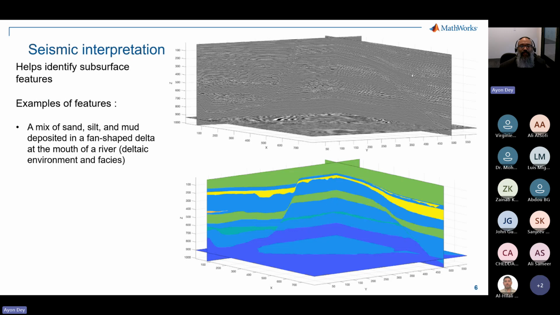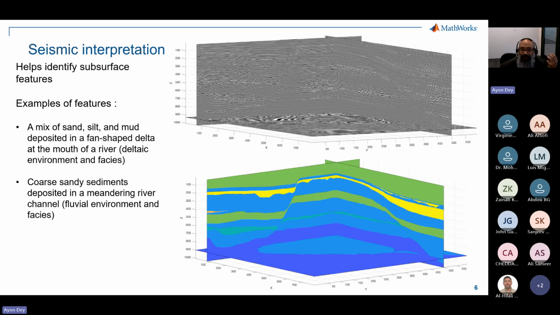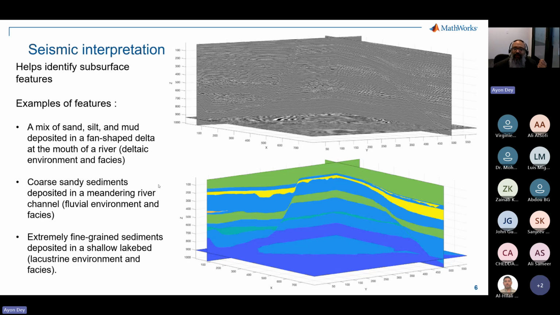And this particular data is a mix of sand, silt, and mudstones deposited in a deltaic fan at the mouth of a river. So typically we call this a deltaic environment, depositional environment, or deltaic facies. And the coarse, sandy sediments deposited in a meandering river channel, or the fluvial environment, are the critical, or the desirable, target rock there. And then the extremely fine-grained sediments are deposited in shallow lake beds or lacustrine environments, and they tend to represent seals or blockages to flow, baffles.